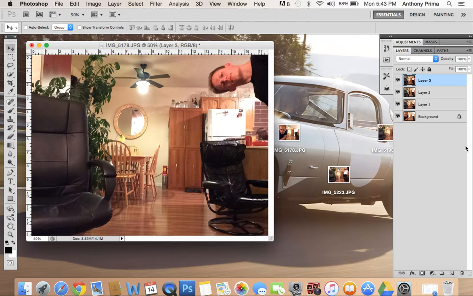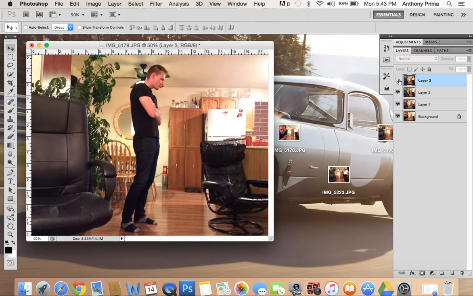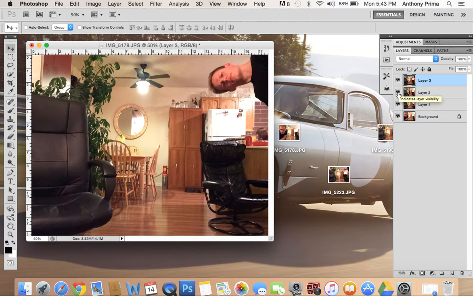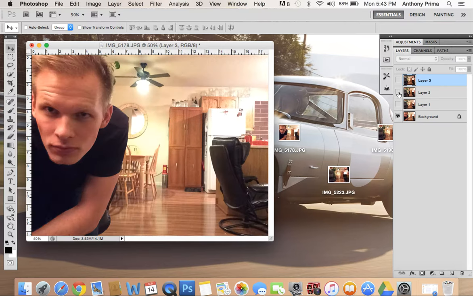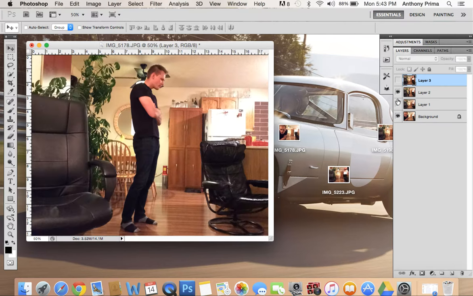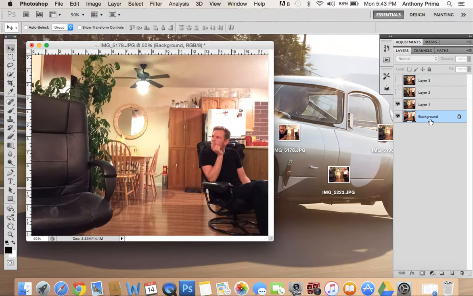Alright, so now I have one image with four different layers. You can rename them if you like. It might help so that you know which image is which. But you can always double check by just checking the eye. And you can see which image is which. So, this is my background image.